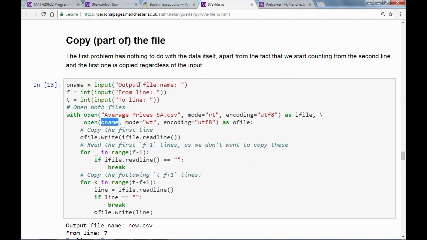That's the one that I've asked from the user. I want to open this file for write mode, so WT, and the encoding will also be UTF-8. And the file object name is called ofile. So we have ifile, input file, and ofile for the output.